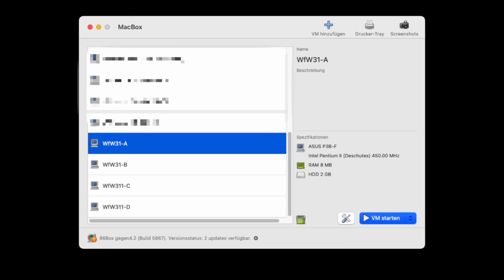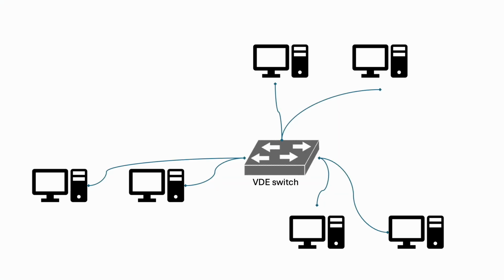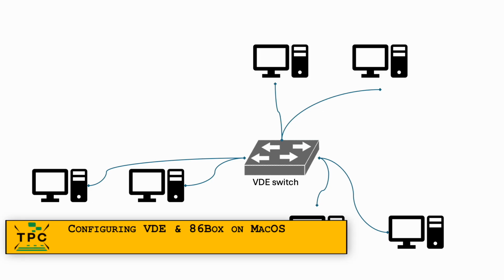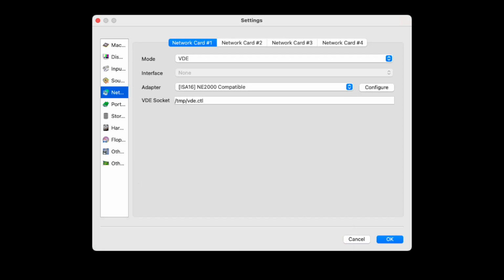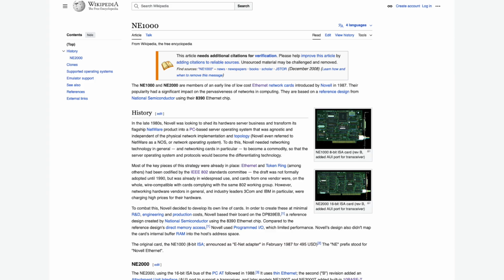For now, I was setting up a bunch of virtual machines, each of which is configured to connect to the virtual distributed Ethernet switch, VDE for short, that I featured in my previous episode. All VMs are identical and use an NE2000 Ethernet card. Now, if that doesn't ring a bell, then don't worry.